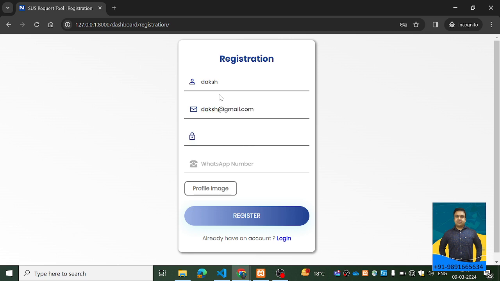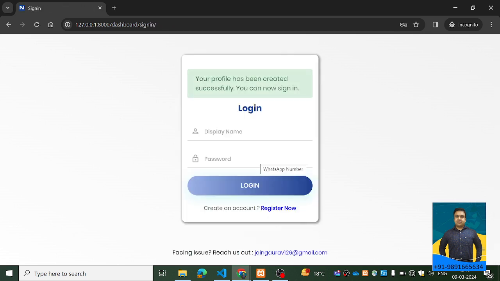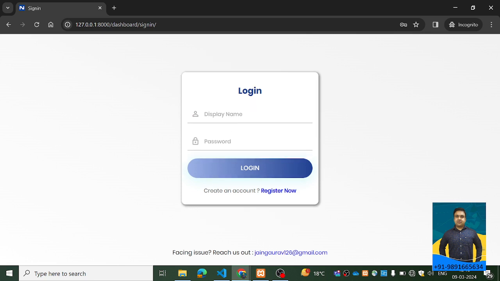Daksh@gmail.com. Quickly I am filling all the details. Okay, done with filling the number. Fine, and let's just register the profile of Daksh. So we have successfully registered, and automatically, as you can see, we have been redirected to the login page.